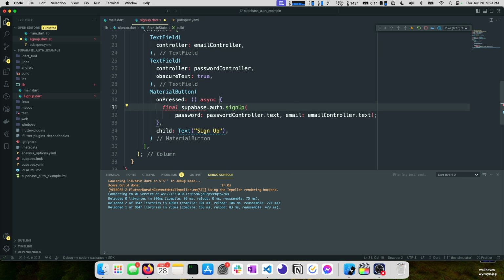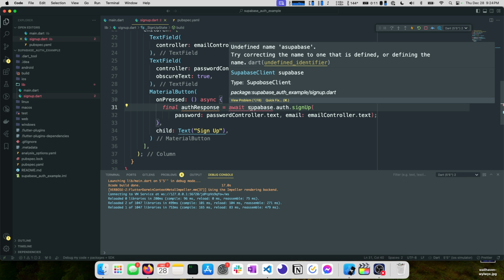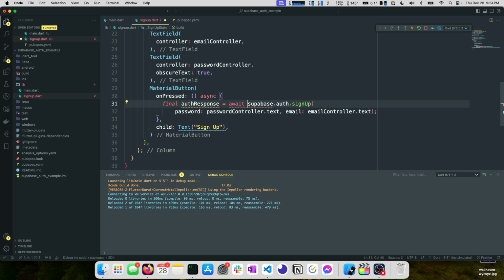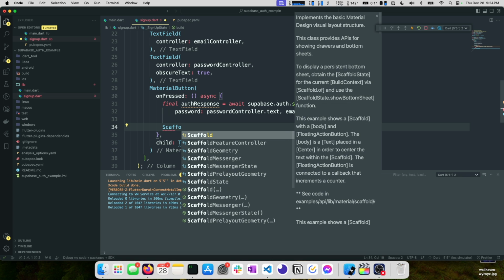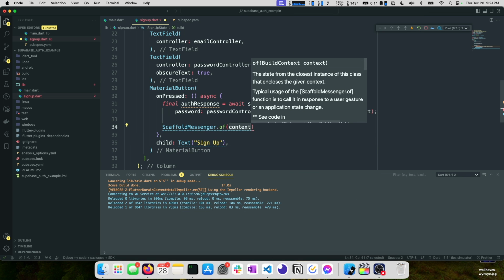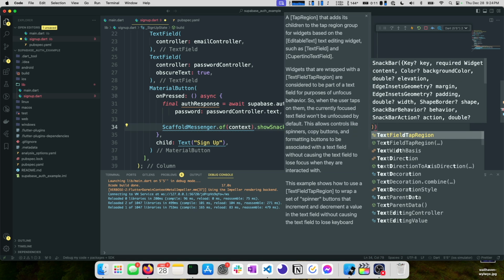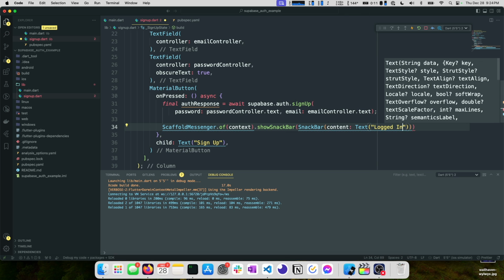Final authResponse is equal to await supabase.auth. My language server is running a little slow right now, apparently. Interesting, let's try that. That should be fine though. And then we can actually use this auth response. Let's do a ScaffoldMessenger.of(context).showSnackBar. Let's do a new SnackBar, content is equal to Text, and we'll say something like logged in.